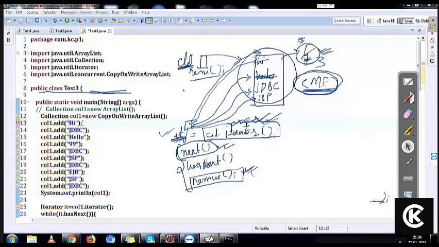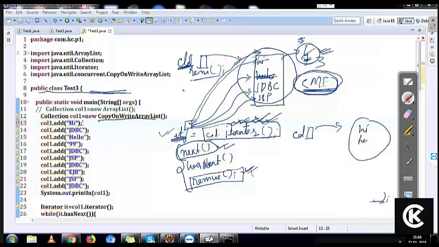Because when you create copy on write array list, it is exactly similar to this. Say you have a collection reference variable which points to this collection object. It has some hi, hello, JDBC, it has JSP. Okay, these are the elements. But it is not a normal collection. It is copy on write.